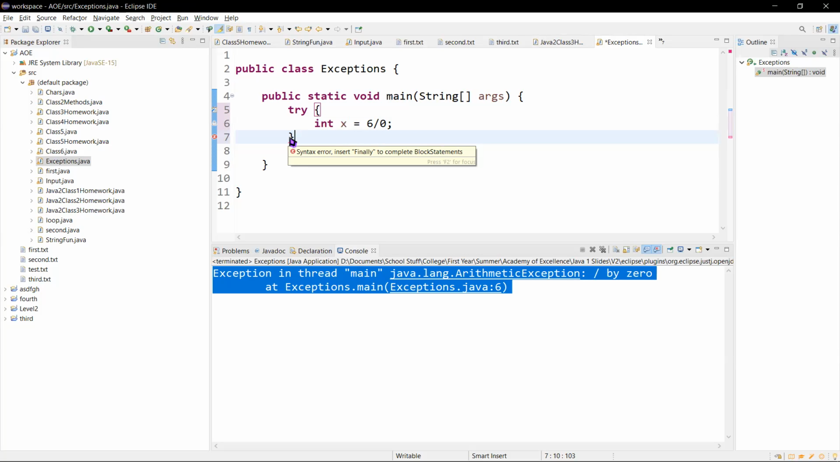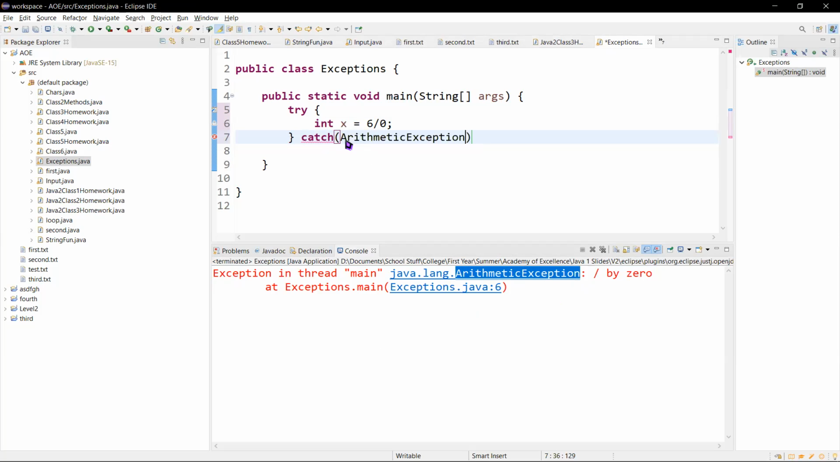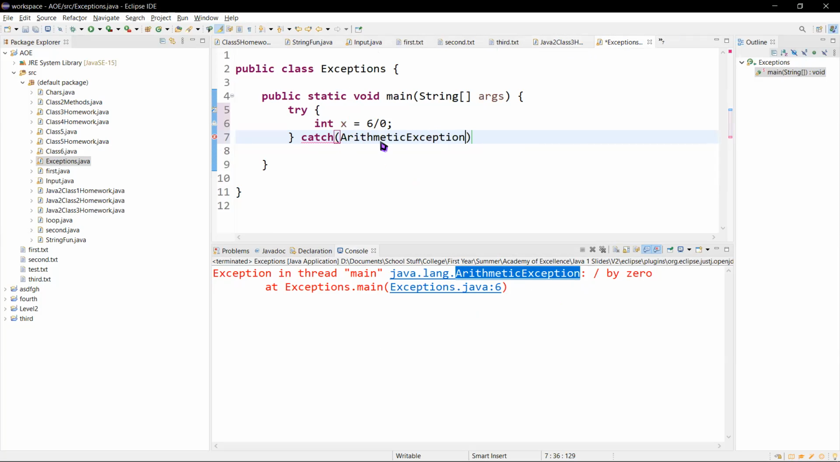Try is only half of it. You have to add the catch. What do I want to catch? Well, I want to catch this arithmetic exception. You can think of it just like when we're doing parameters to a function. You need the type and then you need the name. The type is ArithmeticException, and the name can be whatever you want. Typically, you're going to call it e, short for error or exception.